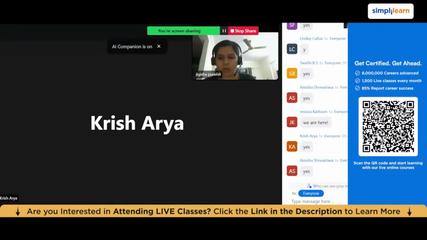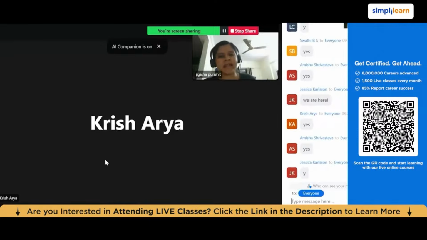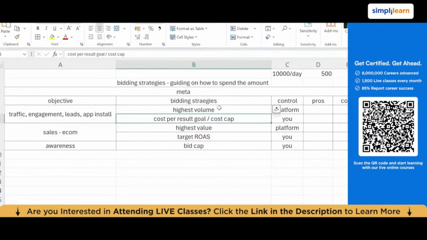Now both the bidding strategies have their own pros and cons. I'm not saying that this bidding strategy is better, or that one is better. Each of them would have their own pros and cons. First, let's talk about highest volume. The positive point of this bidding strategy is that it will spend your entire budget. This bidding strategy is good with spending your amount. But what can go wrong?